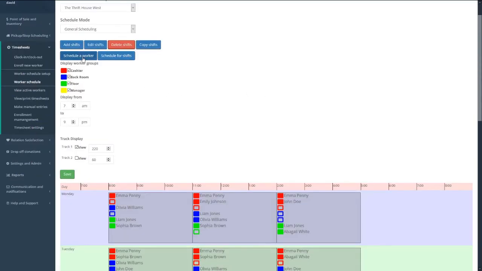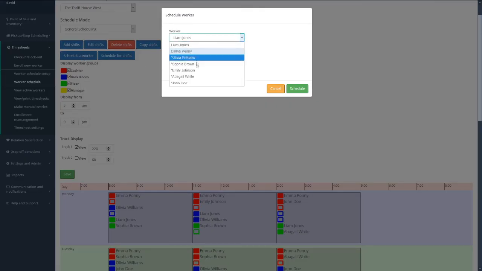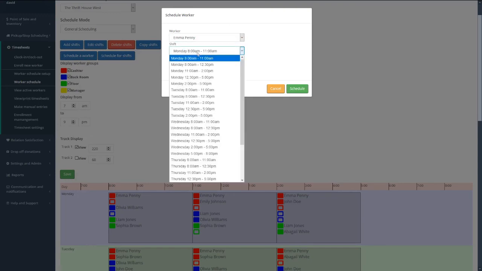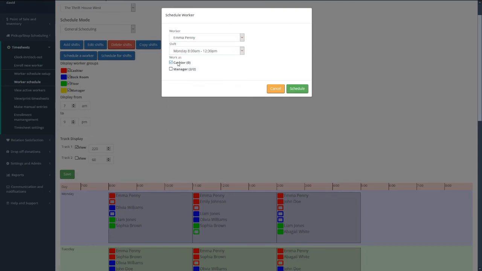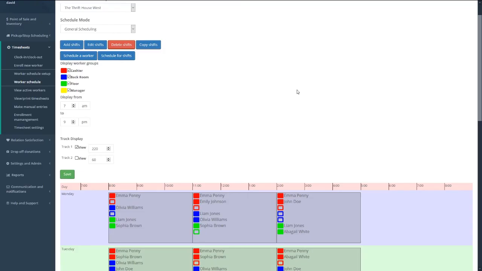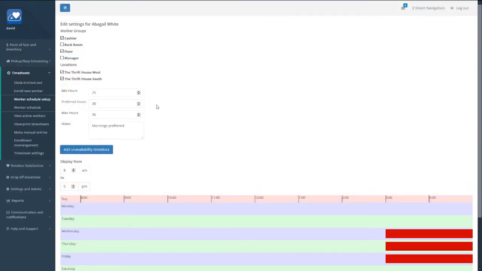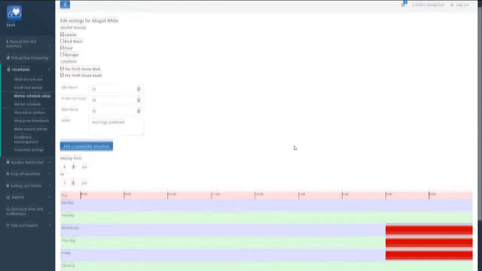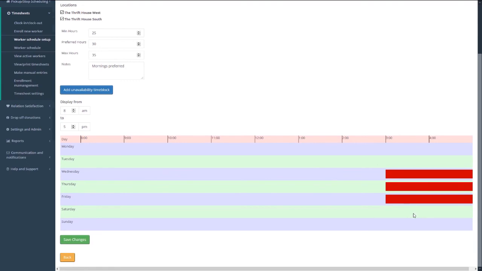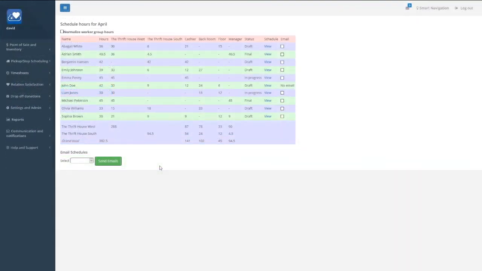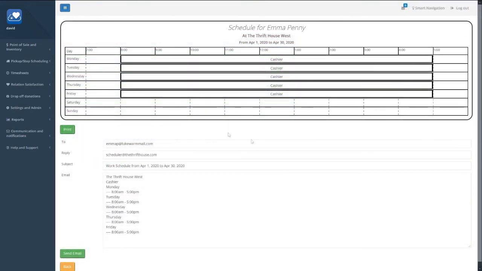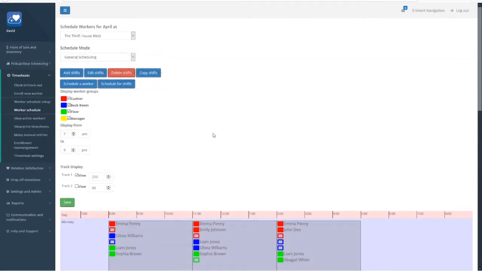You can specify where and when they will work, and in what job, all while taking into account their time preferences and availability. And once you have put your schedule together, you can view a table of how many hours the schedule is using and print or email each worker's schedule. There's a lot going on here, so let's get started on how to use it.